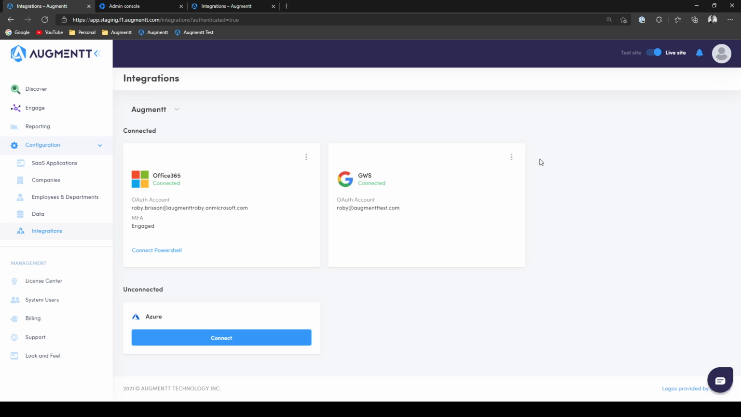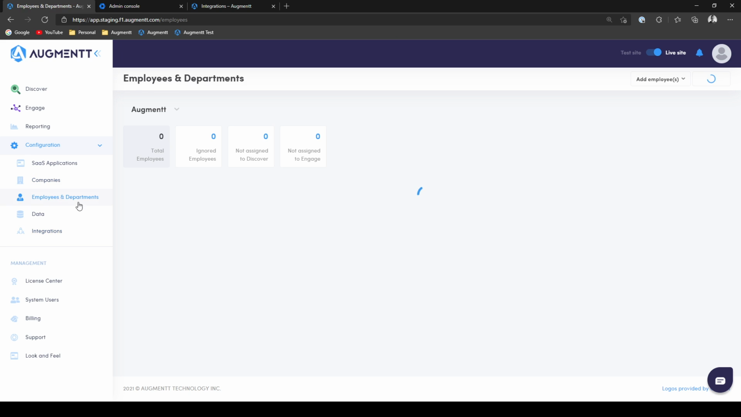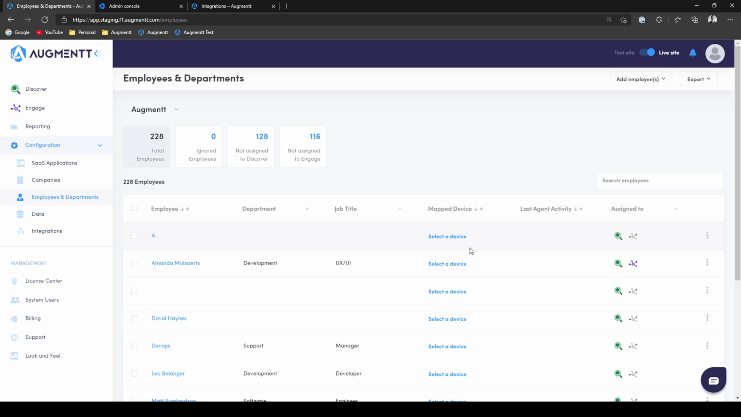Okay, so we've got a successful integration. They can come in and remove the integration at any point in time they choose as well. Now this integration does two more high-level things. It'll populate a list of employees for this company by polling and discovering the list of users within Google Workspace.